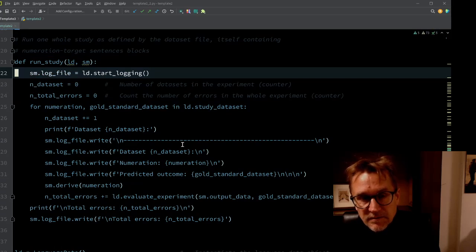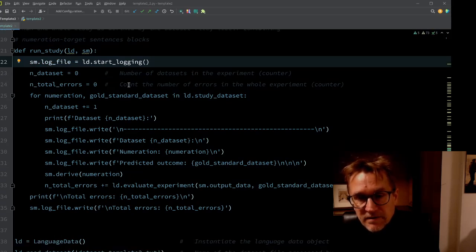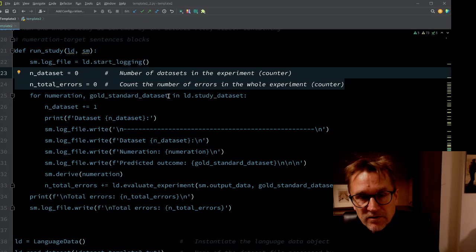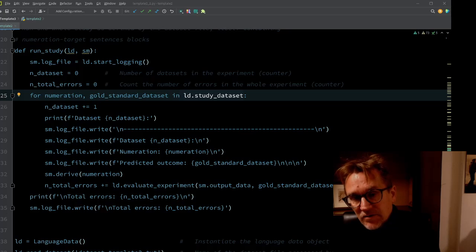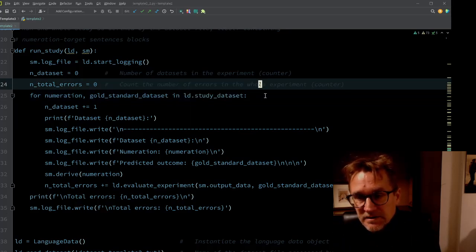It initializes the logging, some variables that had to do with errors and the data set. And then it goes through every numeration and gold standard sentences from the data set in the study data sets that is provided in the language data object. Because as you saw from the script that it was running, it takes every item from the data set and derives each one of them and then moves to the next. And this is the loop that does this.